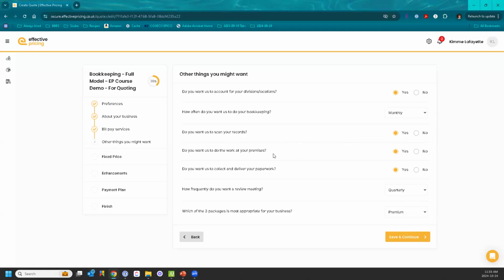Do you want us to do the work at your premises? I don't actually offer that in my model. I deleted that question from Mark's model. Do you want us to collect your paperwork? For me, that would mean that they are not willing to use a software like Dext, for example, and they want me to send a courier to pick up their paperwork, which I do offer as a service, but of course, it factors a price in if they say yes to that.